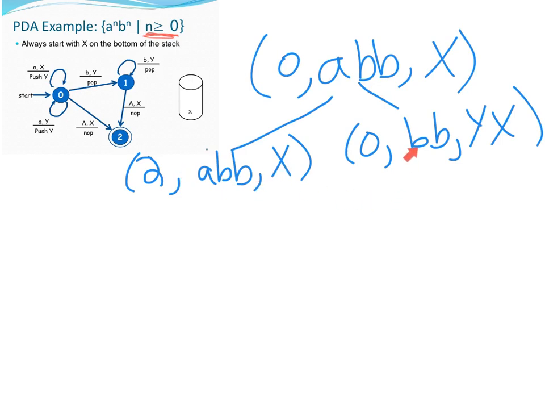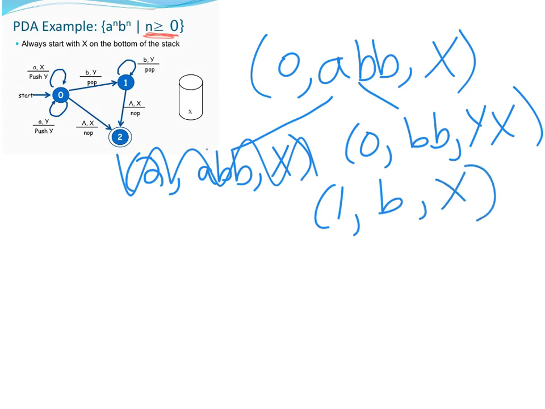And this one, I have a B, and I see a Y at the top of the stack, and I'm in state 0. I can't do any of my loops, but I could take this B Y pop, right? So let's do that. This guy, we can go to state 1. We'll use up that first B, and it said, if you see a B and there's a Y at the top of the stack and you take this transition, then you are supposed to pop. So let's pop our stack. And now we just have an X on our stack, right? So notice we just pushed one Y this time because we're sort of using the stack to count how many A's we've seen. So at this point, we're at state 1.